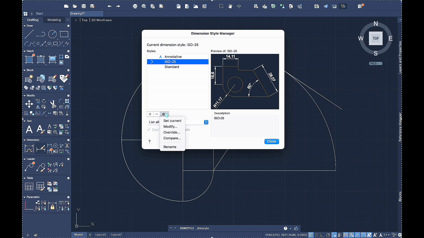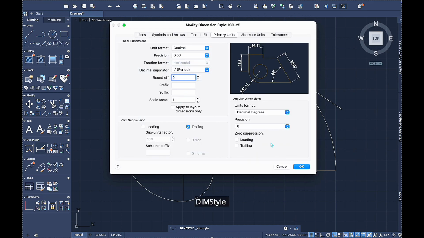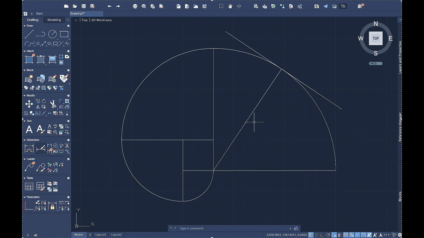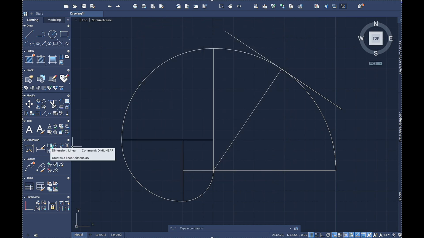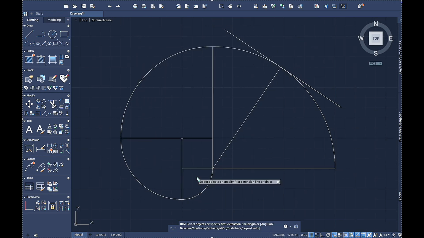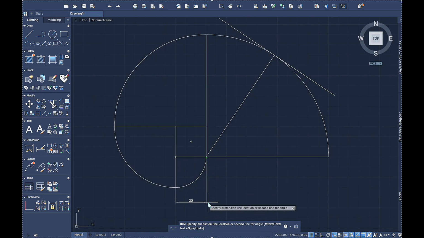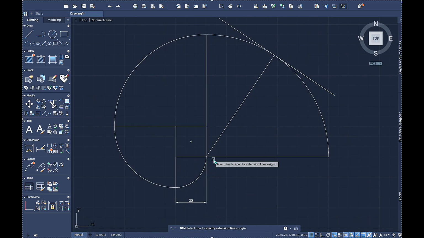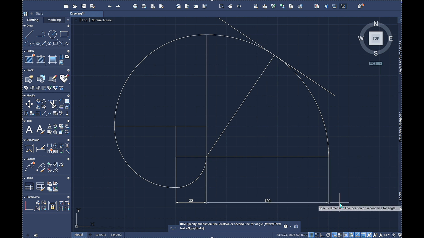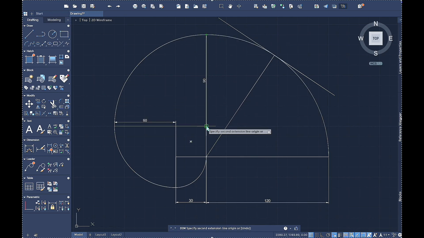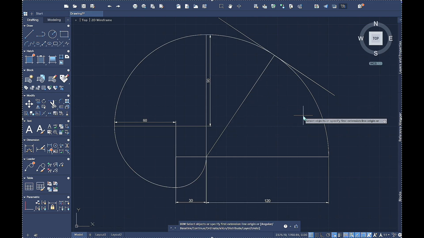You can check the units using dim style command and change the settings. Now type UN and change the precision. Now taking the dimensions from this point to this, we got 30 millimeter. The side of the square is 30 millimeter and this is 120. And the same way, we will check the dimensions and mark it 60 millimeter and the same way to the 90 millimeter length.